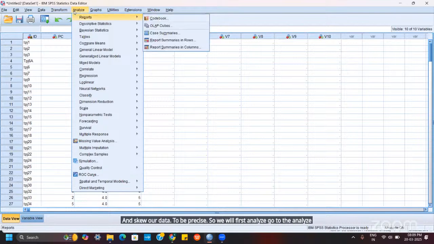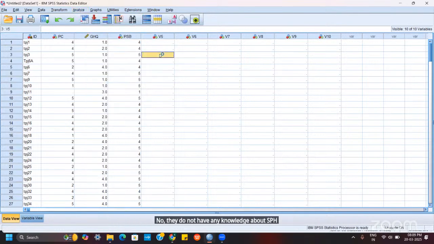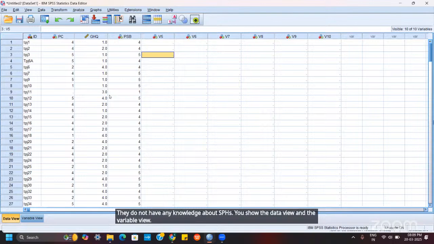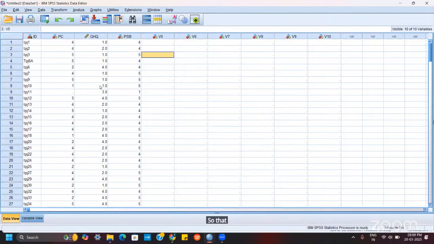No, Khushi, they do not have any knowledge about SPSS. So you show the data view and the variable view so that they can understand. After that, you go to the other things. Okay. So you start with the variable view.